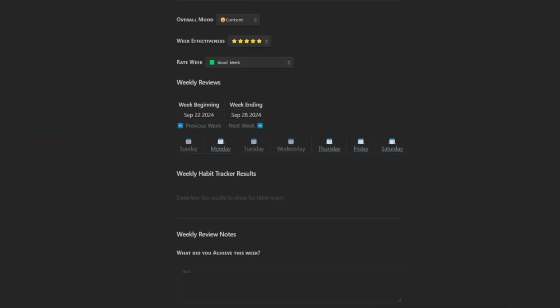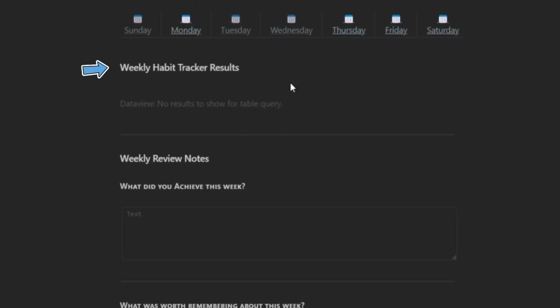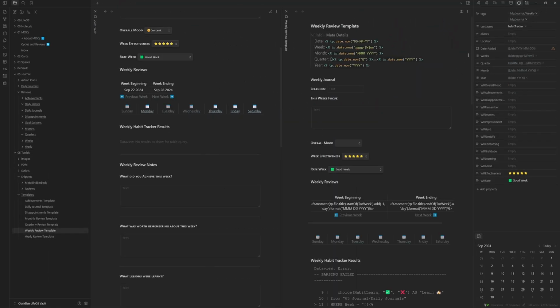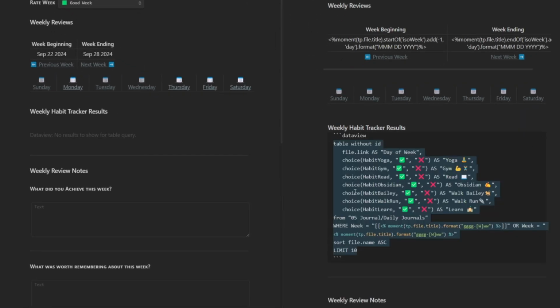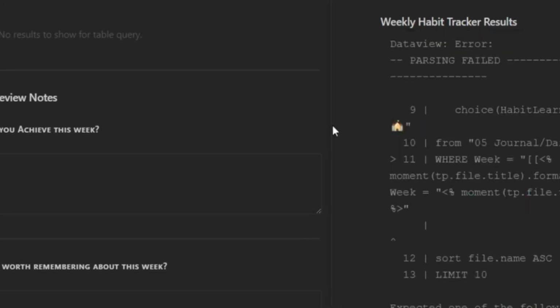Friday, and also Saturday. Our weekly habit tracker results are not working, so we need to review our weekly template. So let's open up our weekly review template, go down to our habit tracker results. So I can see there is a problem with our where statement. So we're targeting the week, but on the daily, we have our YAML property set to weeks.